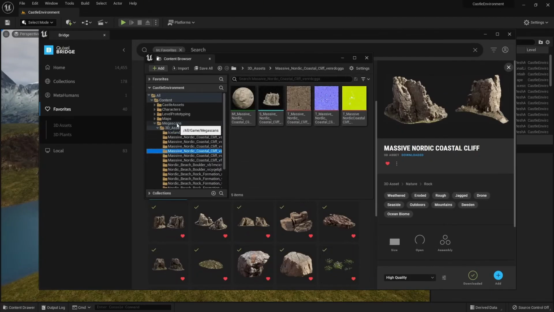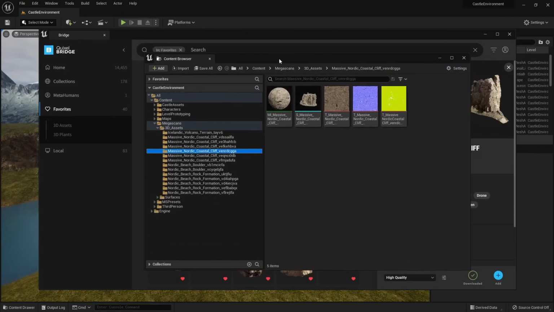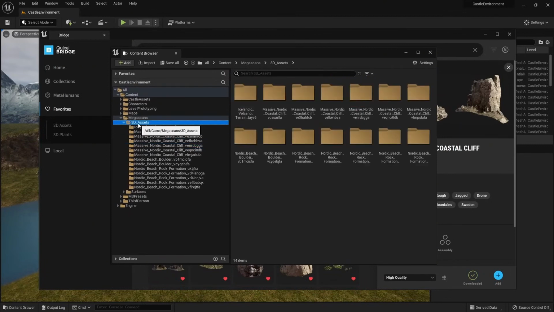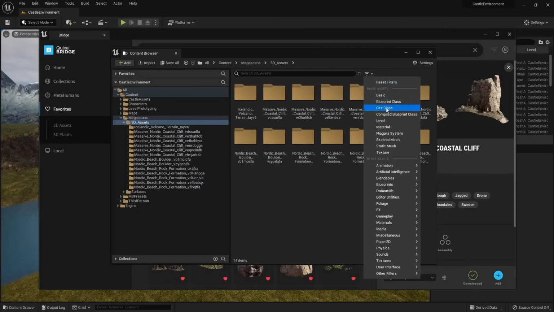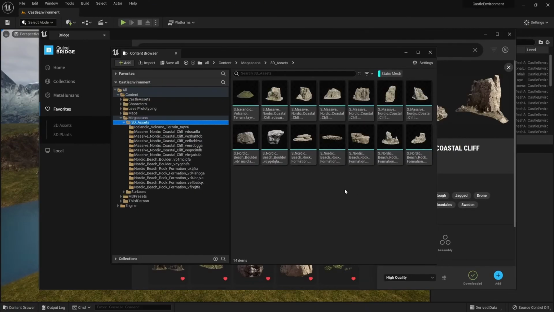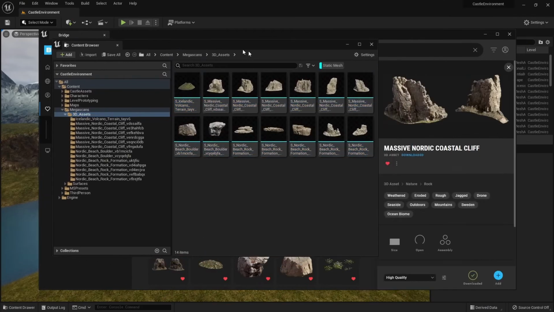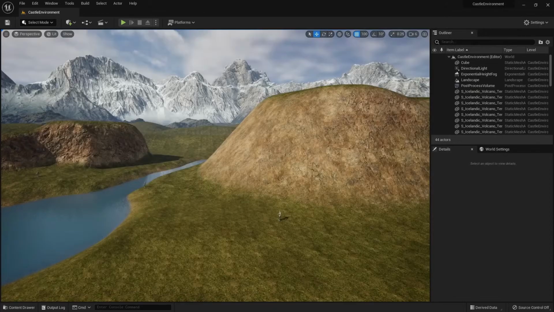folders under Megascans 3D assets. As a reminder, if you want to filter for a specific object or asset type within a folder structure, you want to select the folder and click on this button right here. And let's filter for static meshes. So we can see all the meshes we're about to use. I'm going to exit Bridge.